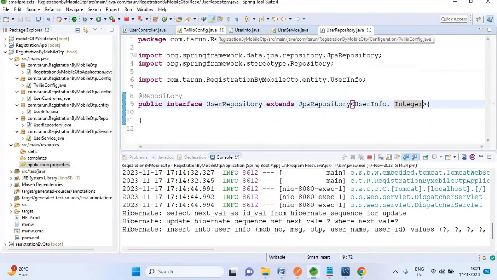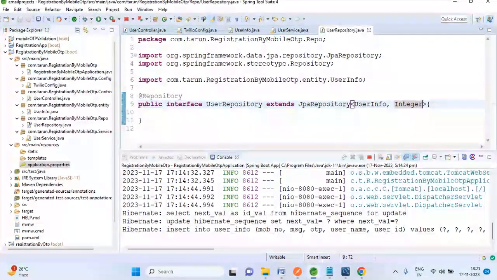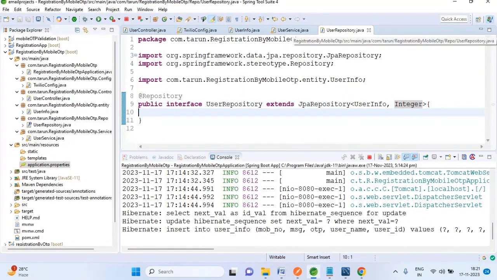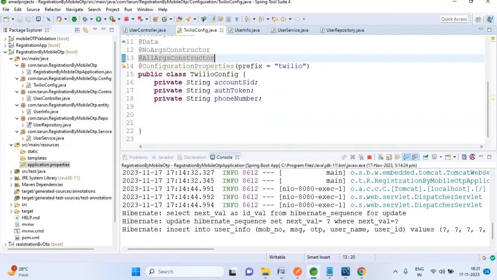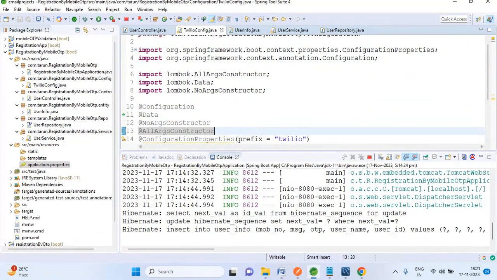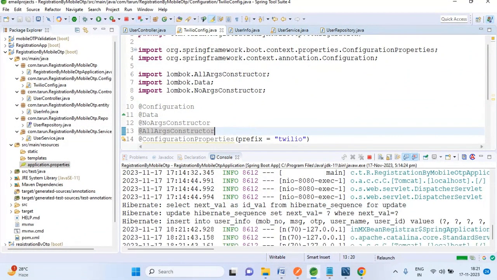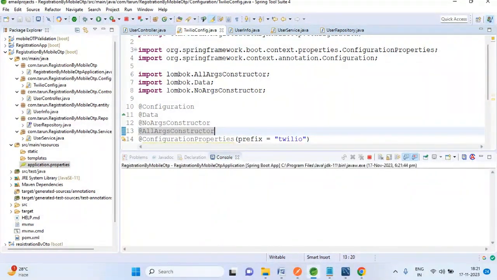Okay. And if you want to validate with another field like username, you can also write a method like findByUsername. You can explicitly write this method here in the repository. Okay, so just run the application. Save and run the application.